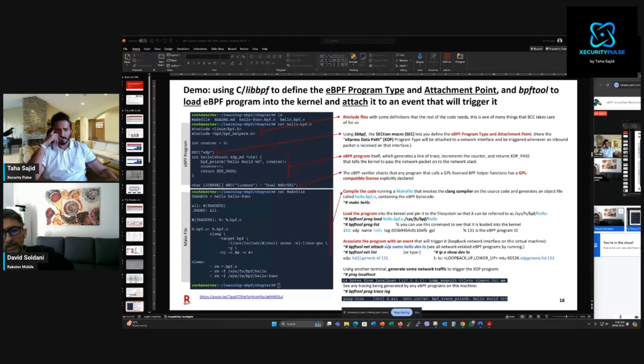Then I need to associate the program with the event, so I need to attach this program to the XDP. Here I have another command mentioning XDP and the program itself. Then I can see it with another command that shows the list of network interfaces, and my program is attached to the loopback interface here, which I have decided as the location where the program should be.